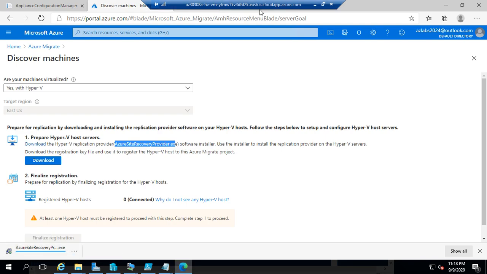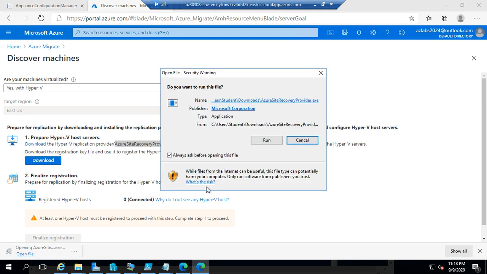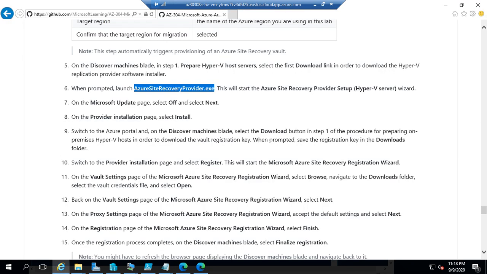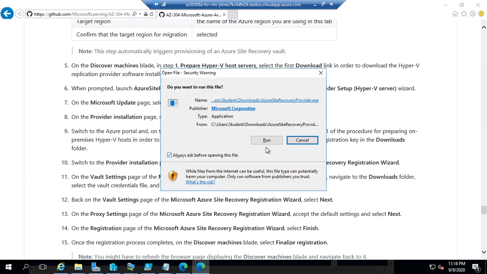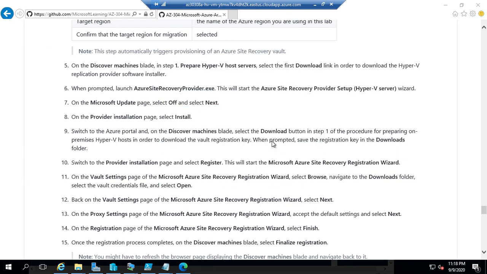Now it's getting downloaded inside the appliance machine. Once it's prompted, you just click on it, and we're going to start installation of this file. So let me go back and review this. This will start the Azure Site Recovery Provider setup, Hyper-V Server Wizard. Okay, so let's run this one and see what happens.